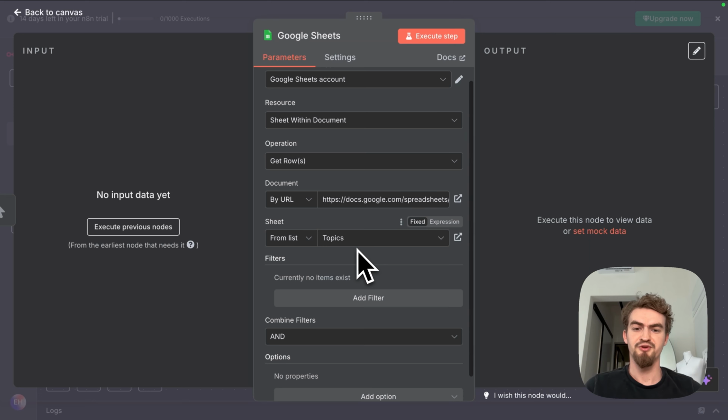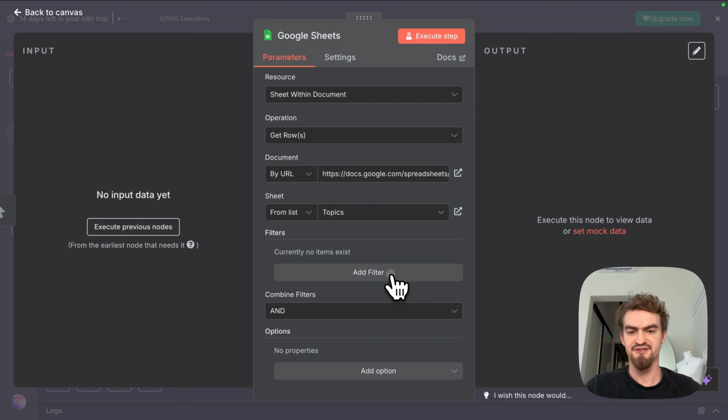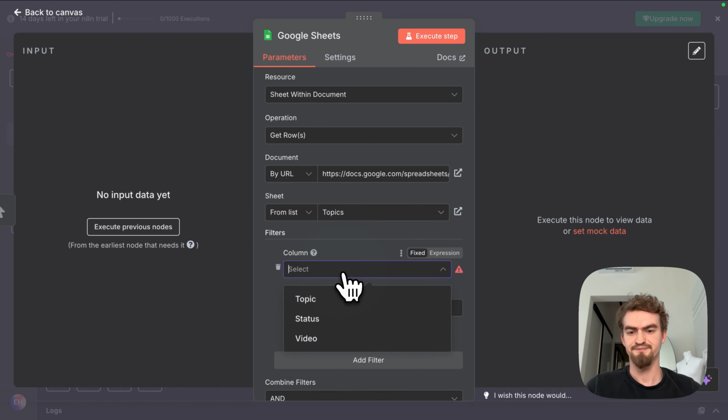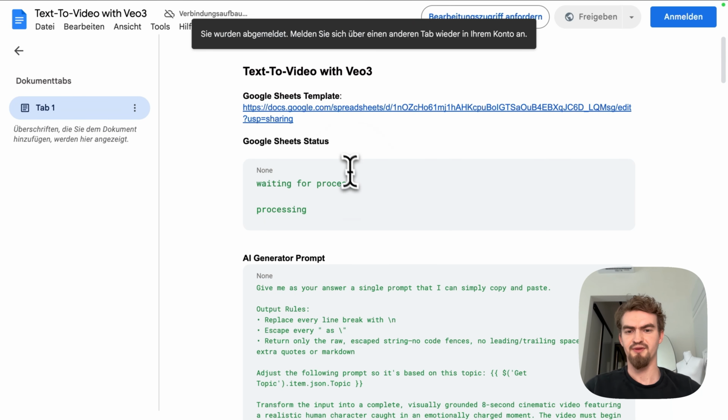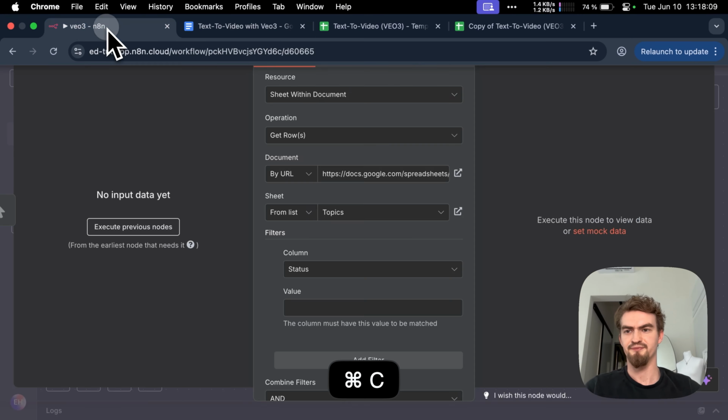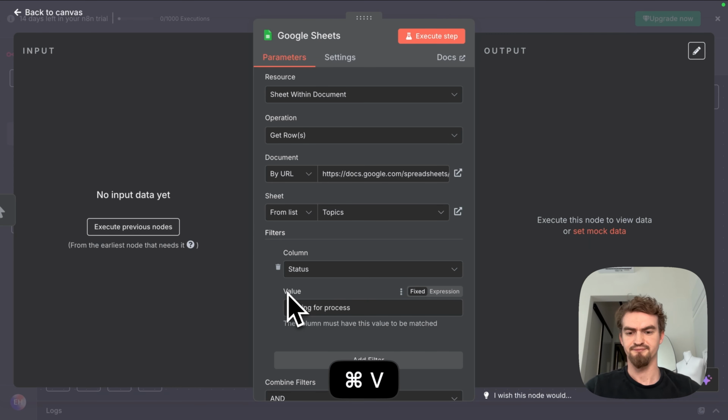Since we want only unprocessed topics, we click here Add Filter and select under column, status. For the value, we go to our Google Docs document and copy this status here.